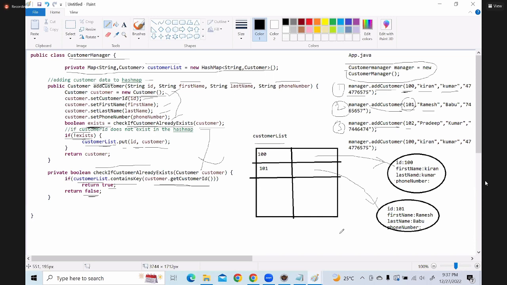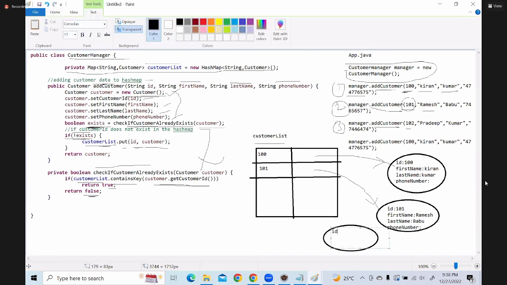Again, a new customer object is created. Okay, all these values are passed, first name, last name. So that is ID is 102. First name is Pradeep. Last name Kumar. Okay, phone number and all this.